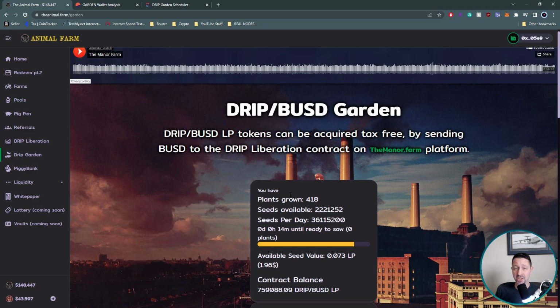Seed value has lost value, which is how seeds move over to LP essentially. You can see this right here. That is my current seed value. You see the seeds above that are available. Those seeds are worth 0.074 LP, which, as it turns out, has a certain value right now.